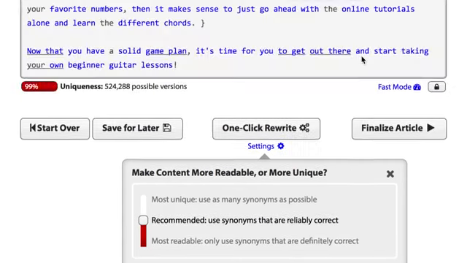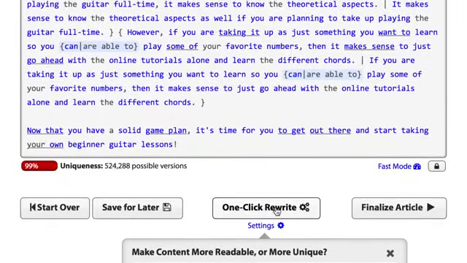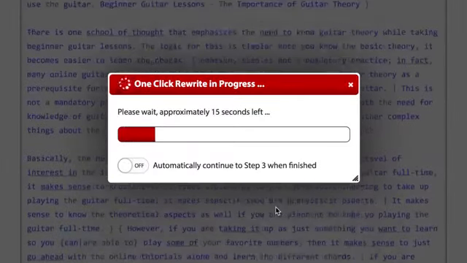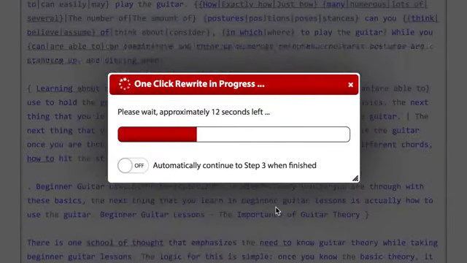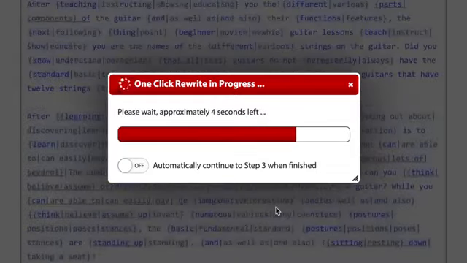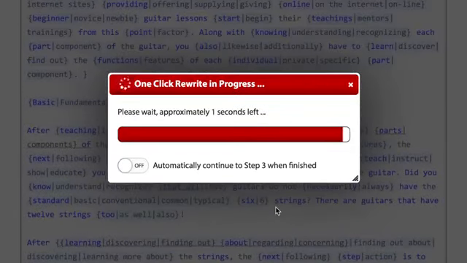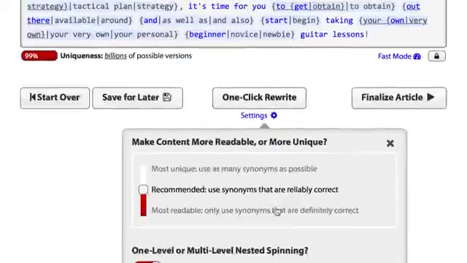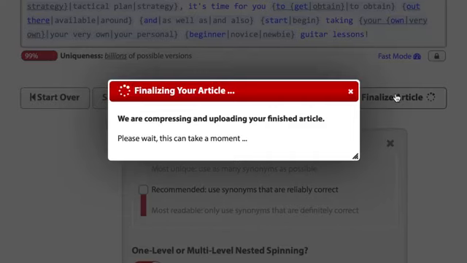Once you're happy with the settings, just click our famous one-click rewrite button right here. And wait just a couple of seconds. Here's what's happening right now. Spin Rewriter is doing all of the hard work for you. And once it's done, we can literally generate billions of unique articles from your one original article, and they are all absolutely unique. So let's move into the final step of the process.